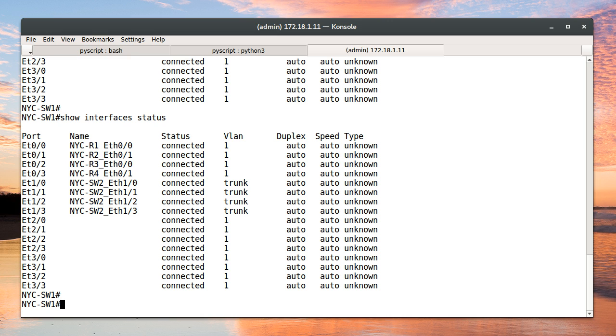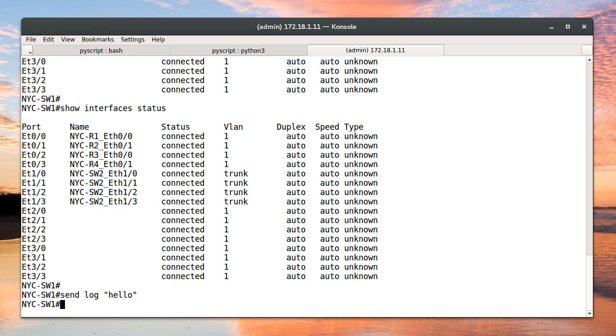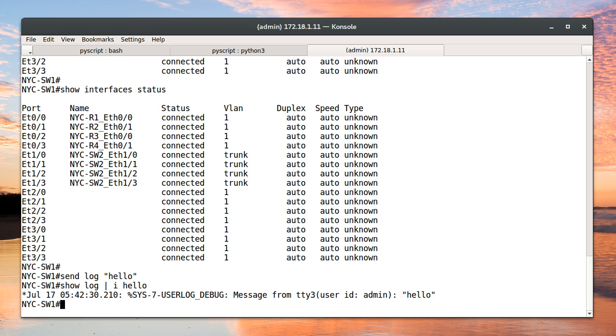Now, many of us require a change number when we're making changes to our production devices. And I suggest that you insert a message into the system log when your script starts making a change, and another message upon completion. And on Cisco IOS, we can use the send log command to do that. And we can optionally specify a logging level, like info or debug.